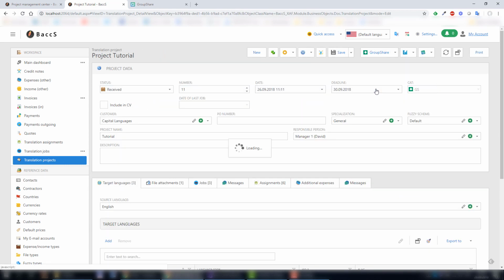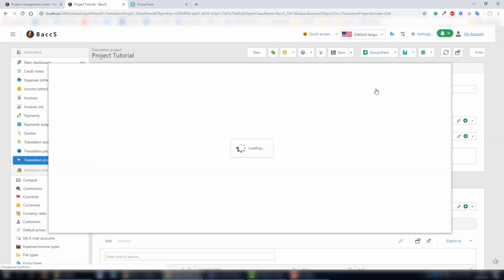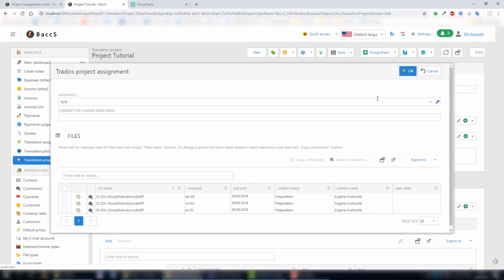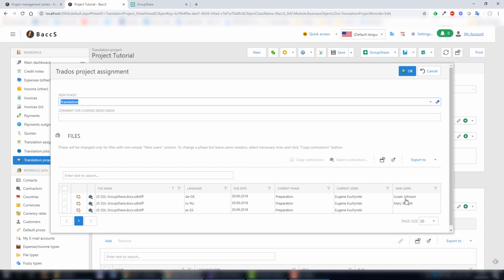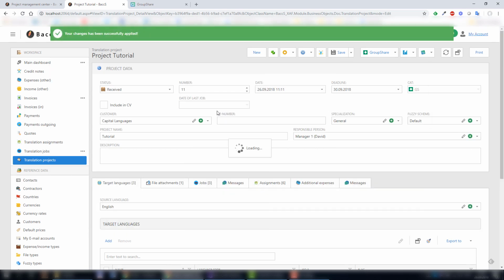Now click GroupShare, Manage Phases. A dialog appears where we can select the new phase which we wish to move our files to. I select Translation, and the system will automatically pick up Susan and Mary according to translation assignments which we have just created on the previous step. Now I will click OK.